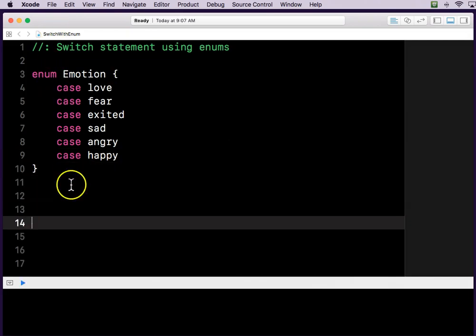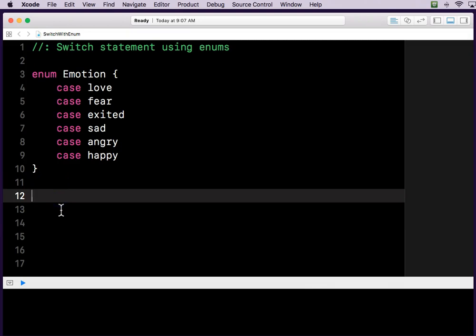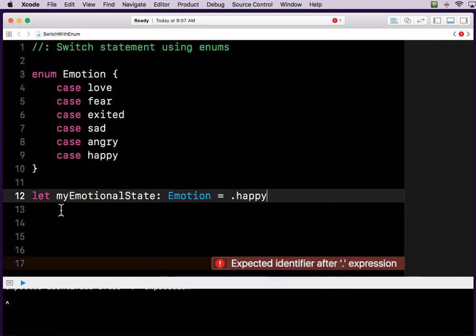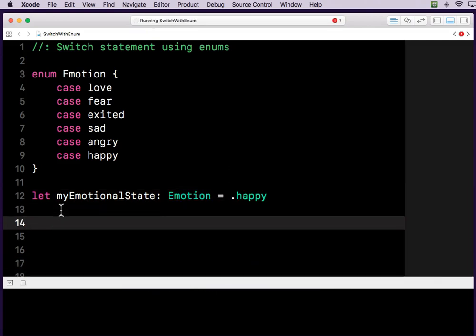Now we've got an enum called emotion, and what we can do with this is, let's say you have a person like myself, let my emotional state, and I'm going to set the type to be emotion, of type emotion. Then all you've got to do is hit dot, and boom, we got all these options. So let's make my state happy for now, and so now we've got an emotional state.